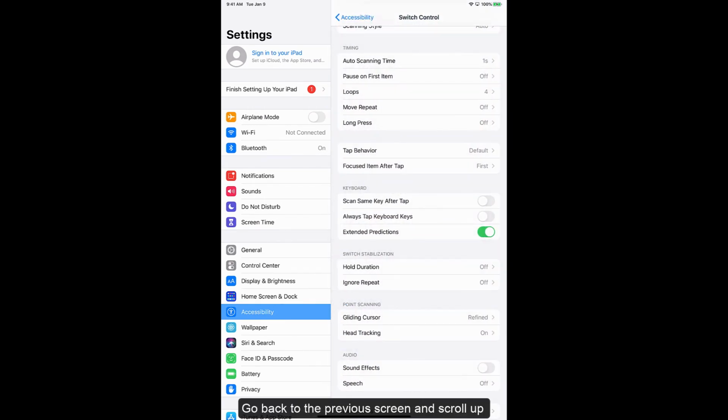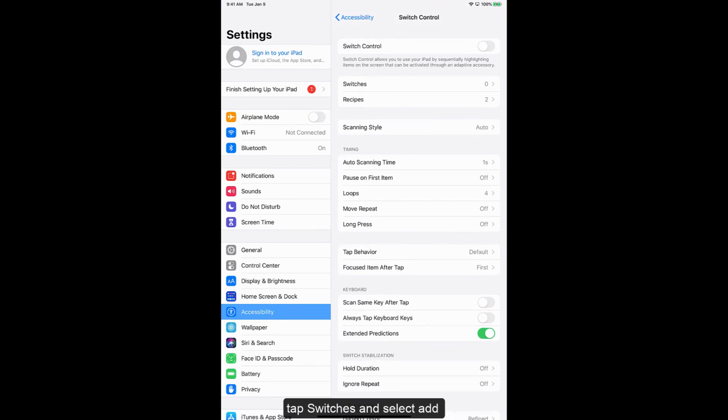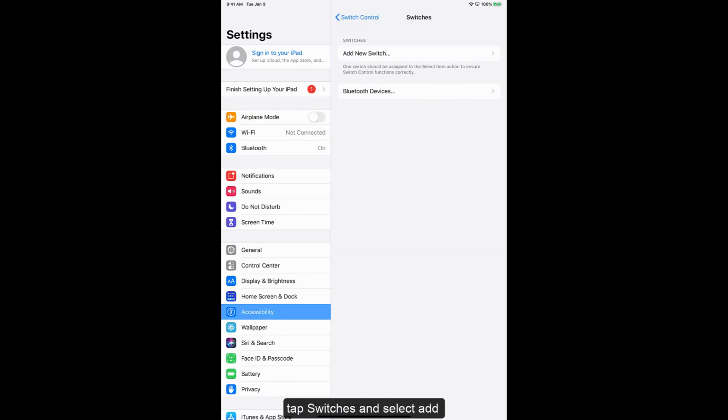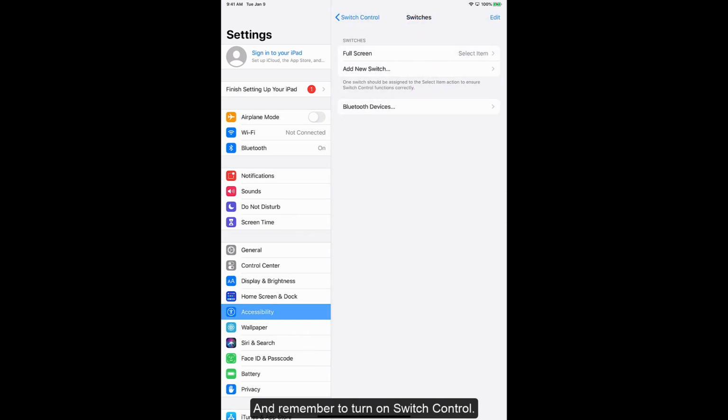I'm going to go back to the previous screen and scroll up and tap Switches, select Add New Switch. From there it will show you a list of source switches. Tap Screen, select Full Screen to use as a switch. Tap Select Item under Scanner. And remember to turn on Switch Control.